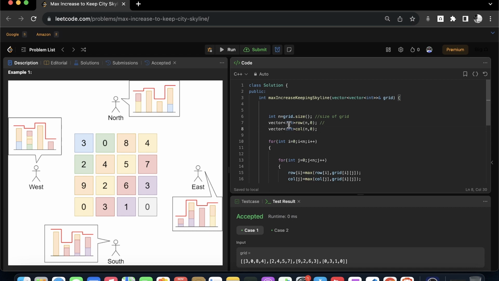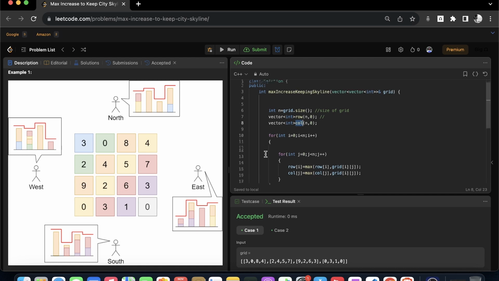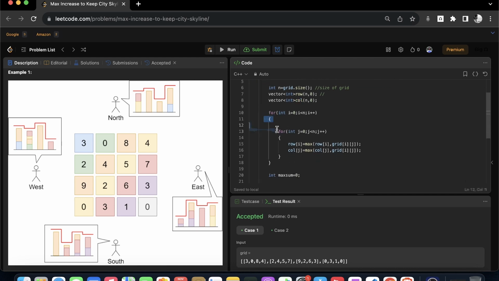Okay, then for each row we'll find the maximum value that we can have. So for this row, the maximum value will be 0, oh sorry, 8. So at the 0th position, like for row 0, the maximum we can have is 8. And similarly for the column, like for column 0, you can see this is our column, the maximum we can have is 9. So simply we'll fill it up by traversing.